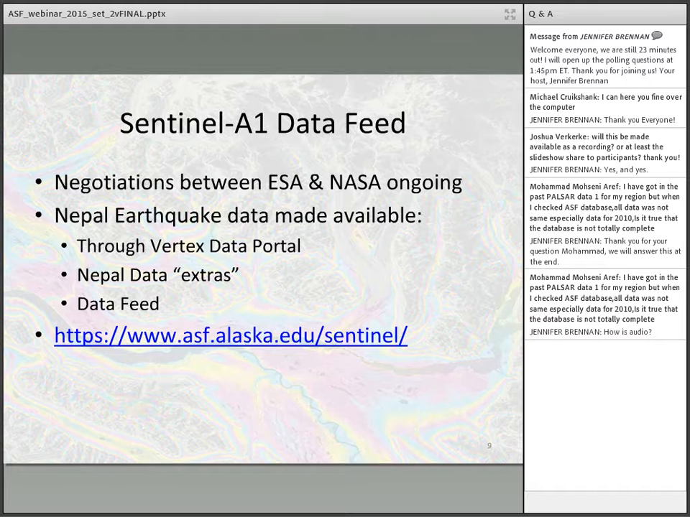You can search the Vertex data portal. You can choose the Nepal data extras from the website, which takes you to an index of Sentinel data available in various formats, and the data feed, which can be used in either a feed reader or as a raw RSS feed in an RSS-friendly browser. You can access these products from the ASF Sentinel-1A web pages as well.